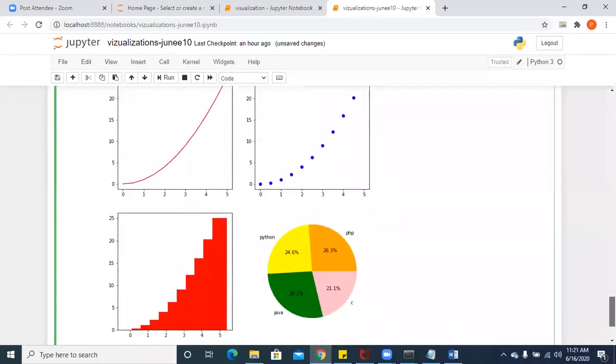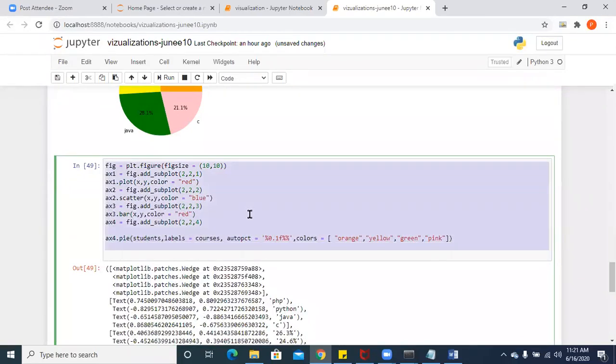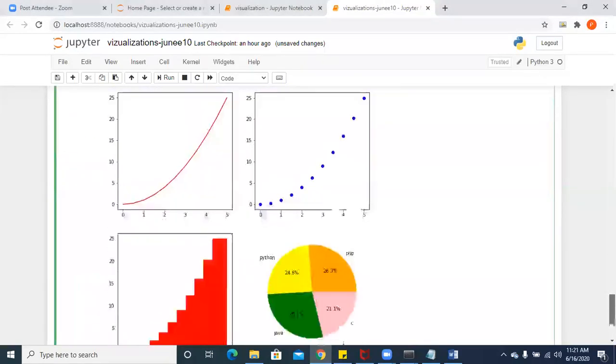Understood, guys? So this is what it is all about, the visualizations of Matplotlib. So I'm pasting the graph in the chat window. You can use it. Now, if you have any doubts, you can ask me.